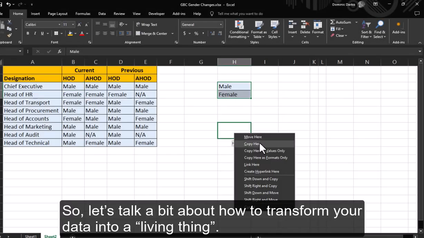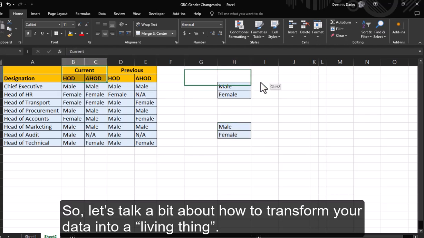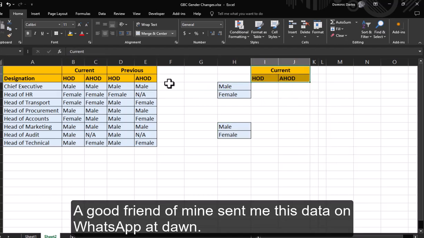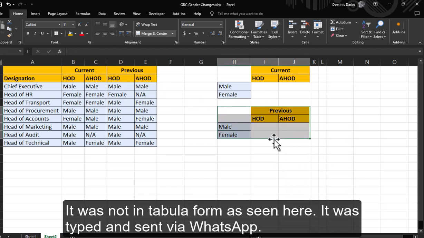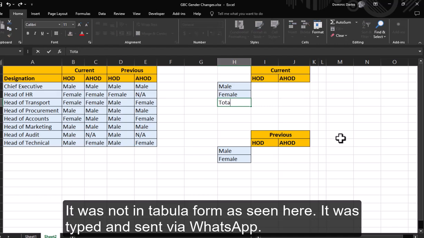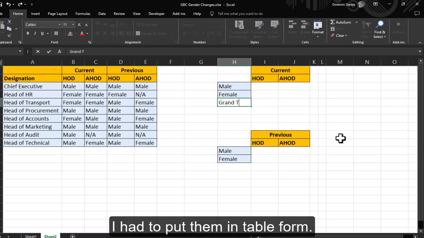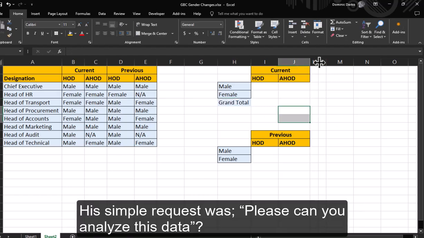So, let's talk a bit about how to transform your data into a living thing. A good friend of mine sent me this data on WhatsApp at dawn. It was not in tabular form as seen here. It was typed and sent via WhatsApp. I had to put them in table form. His simple request was, please can you analyze this data?